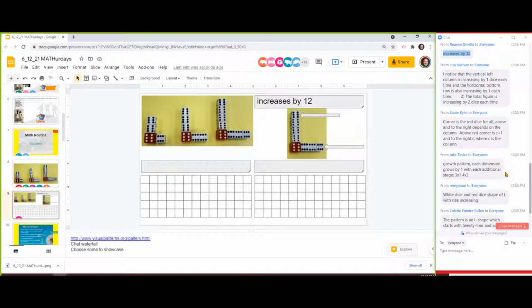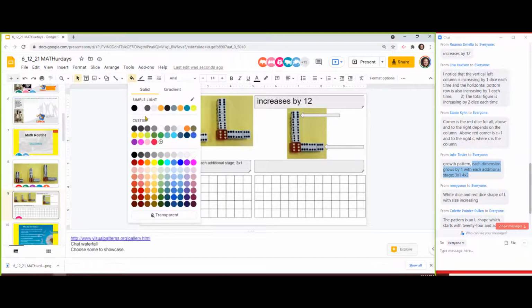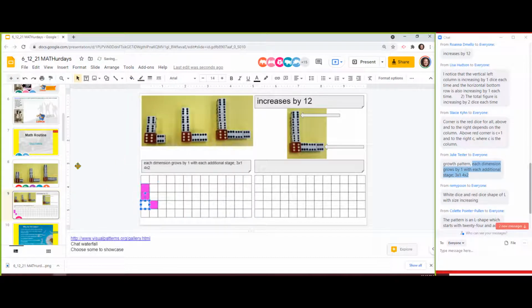Julie, you bring up this idea that growth pattern, each dimension grows by 1 with each additional stage. I'd love to hear more about how you see that, and I'll try and model it as you're chatting. I was looking at the same thing that you showed with the arrows in the last one, where each time you're seeing the height increase by 1, and then also the length increasing by 1 dice.